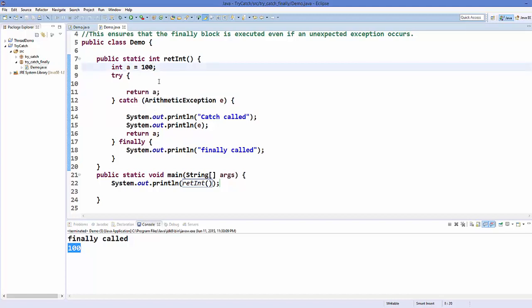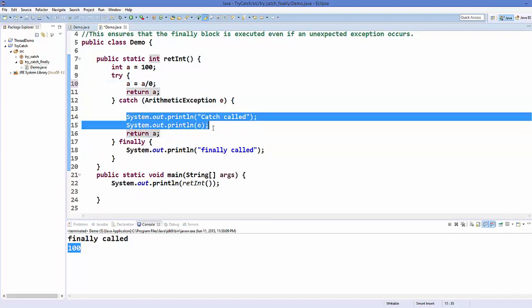So let's divide this by 0, not here, but for example do it here. a is equal to a divided by 0. So it will throw, right? So it will go here and then the exception code will be called, and then let's see what happens.